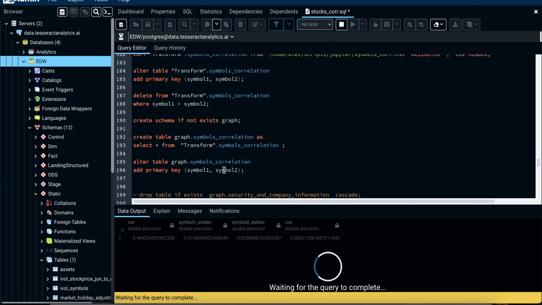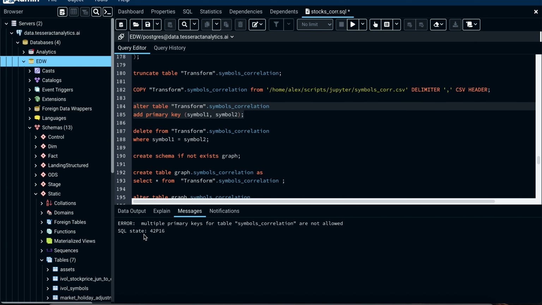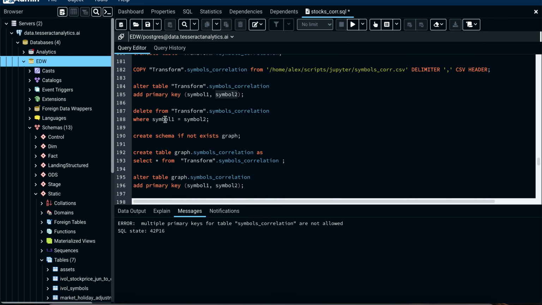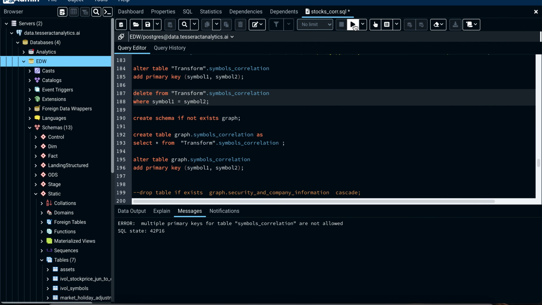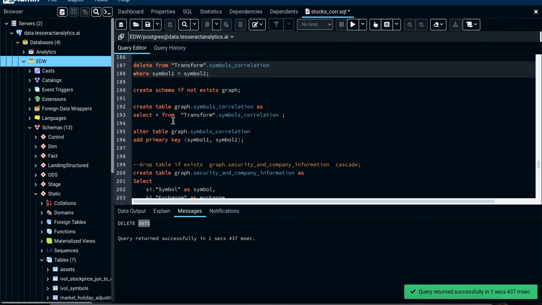Okay, so it's taking some time to create the primary key. I think I already have a primary key on this table from when I created it. So it's actually giving me an error. It says multiple primary keys are not allowed. But what this means is that because I already had a primary key on this table and I inserted this data after truncating it, there were no errors. So that means the data is in fact unique. And when I run this delete command, it deleted those 3075 rows where the symbols match themselves.